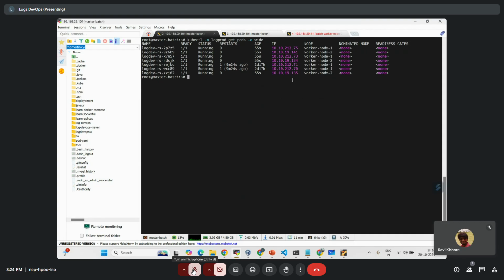See, if you look at worker node 1, there is a range for worker node 1. You will be able to see 212.25, 212.23, 212.21, 212.70, right? And if you look at worker node 2, this one also has a different IP, also a different range.